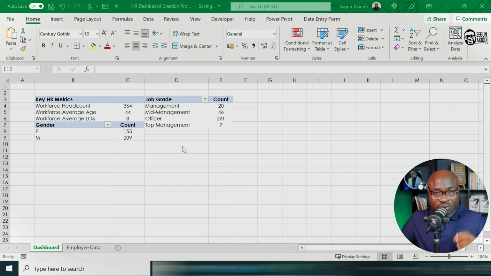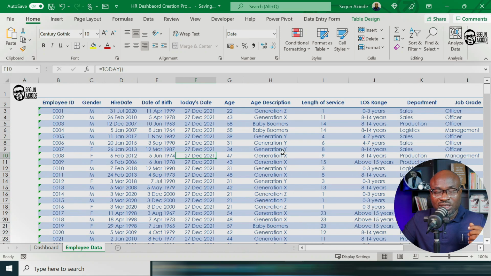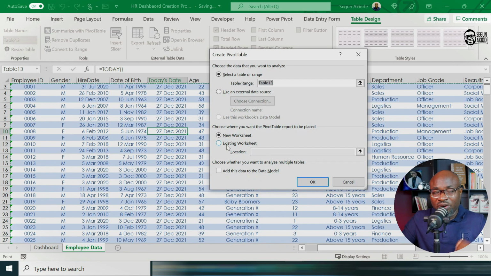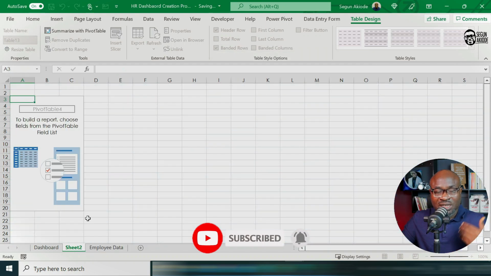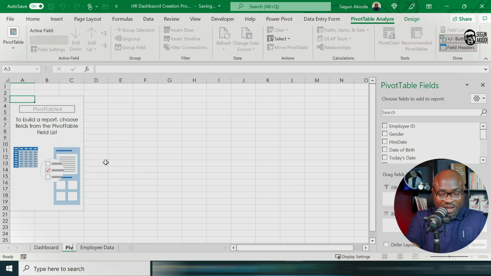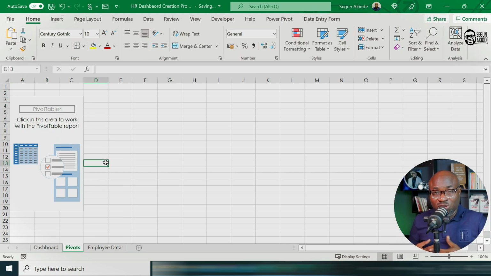So in order to create the remaining 4 different pivot charts, we'll go back to the employee data. This time around, under the employee data, we'll go to pivot table, table design, and we would now use summarize with pivot table. I've already used existing worksheet. This time around, I'm going to be using a new worksheet. So I'll click new worksheet and it will open a new worksheet. Rename this as pivots. So I'm going to be putting all the pivot tables I'm going to be needing here.